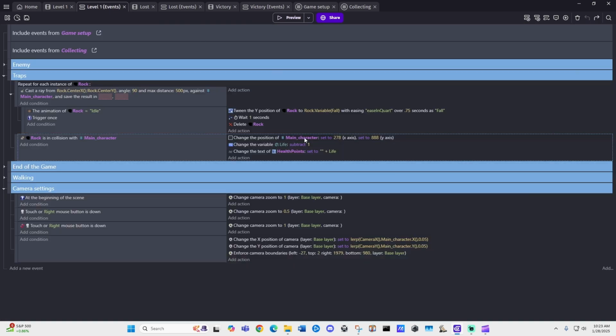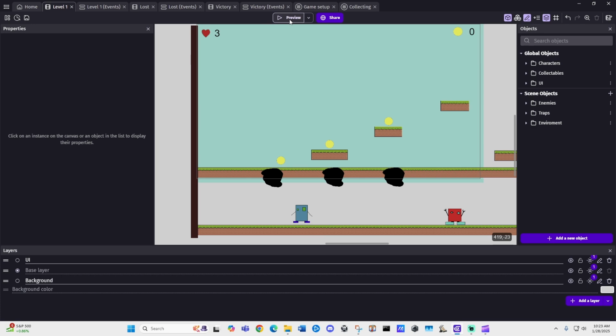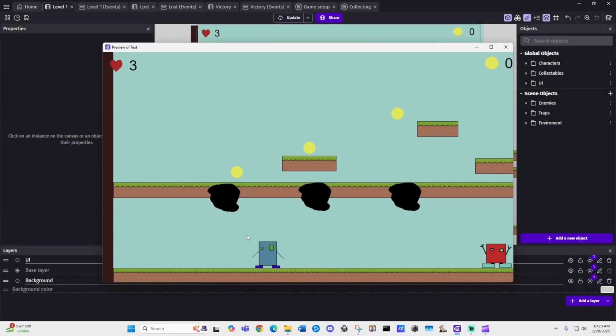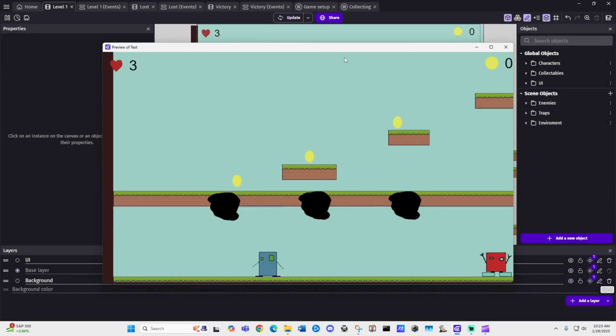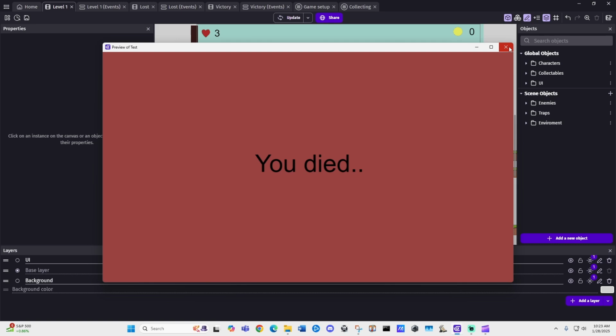If we were to remove the teleportation here and go back to our level and click preview, so as I mentioned before, when our player collides with the rock, we should lose a life only a single time. However, look what happens when I collide with the rock. Pay attention to our lives. It went from 3 to -7. Let's try it again. Let's try this rock. Again, from 3 to -7.